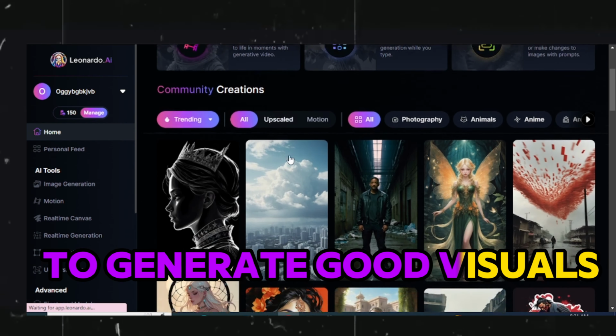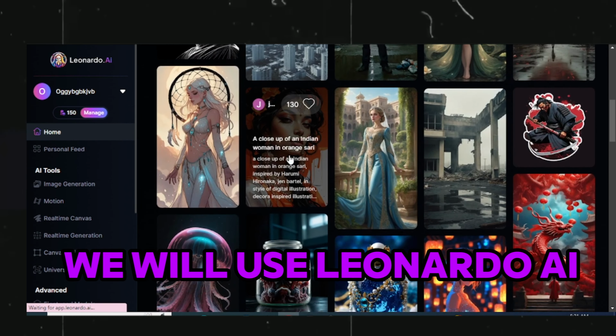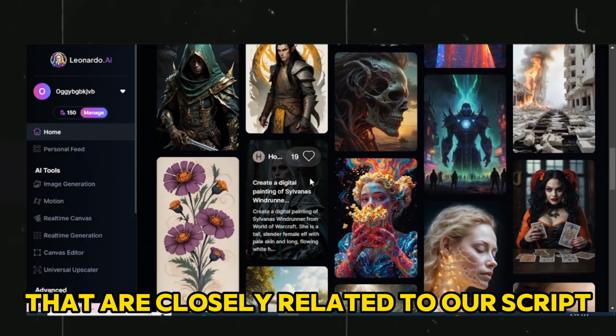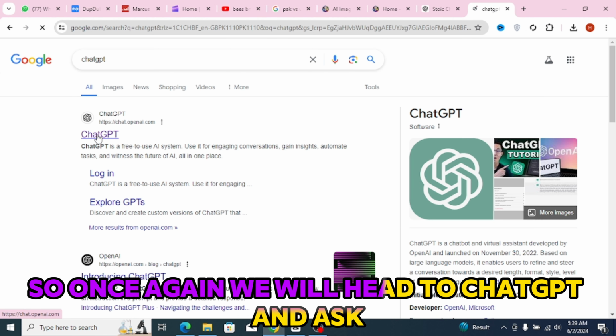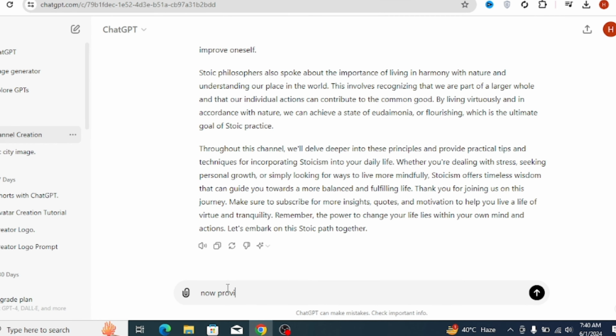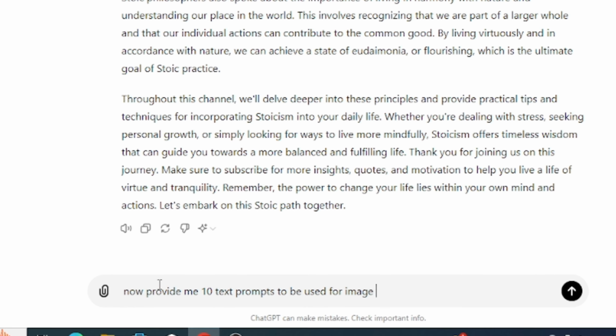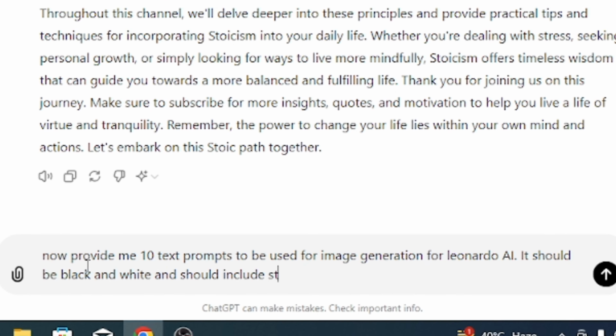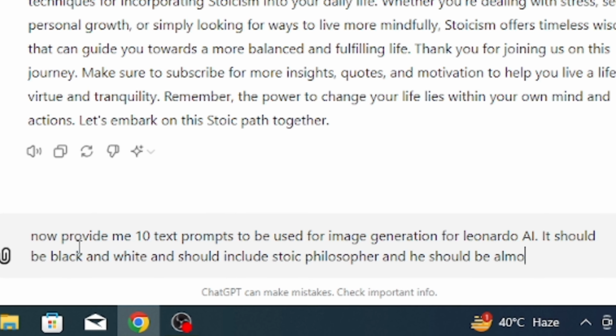To generate good visuals, we'll use Leonardo AI, but for this, we need the best prompts for our video that are closely related to our script. So, once again, we'll head to ChatGPT and ask it, "Now provide me 10 text prompts to be used for image generation for Leonardo AI. It should be black and white and should include Stoic philosopher, and he should be almost in the center."